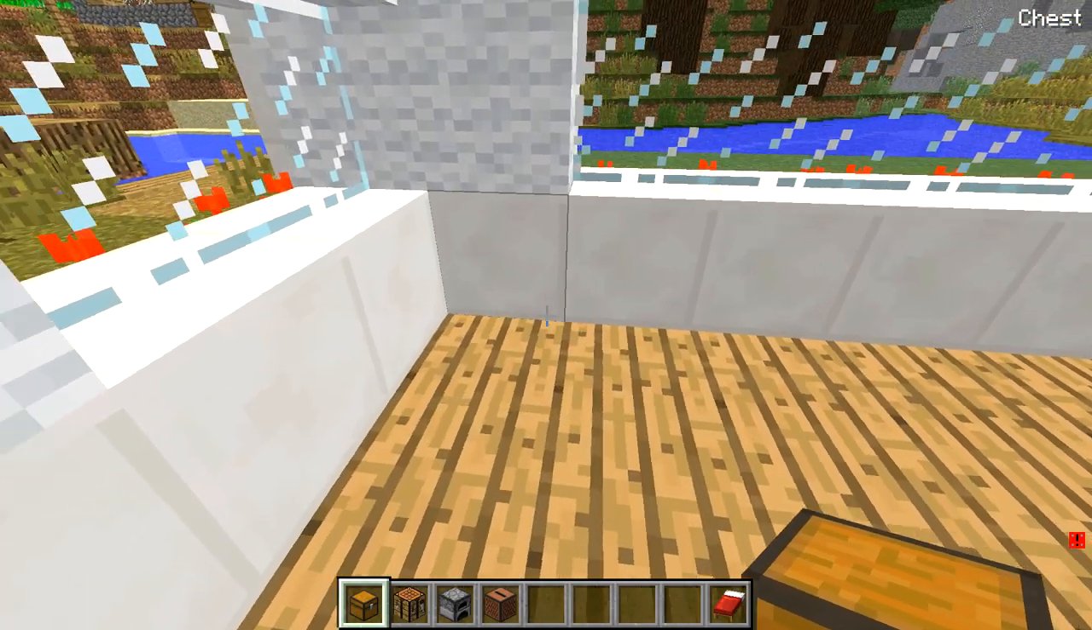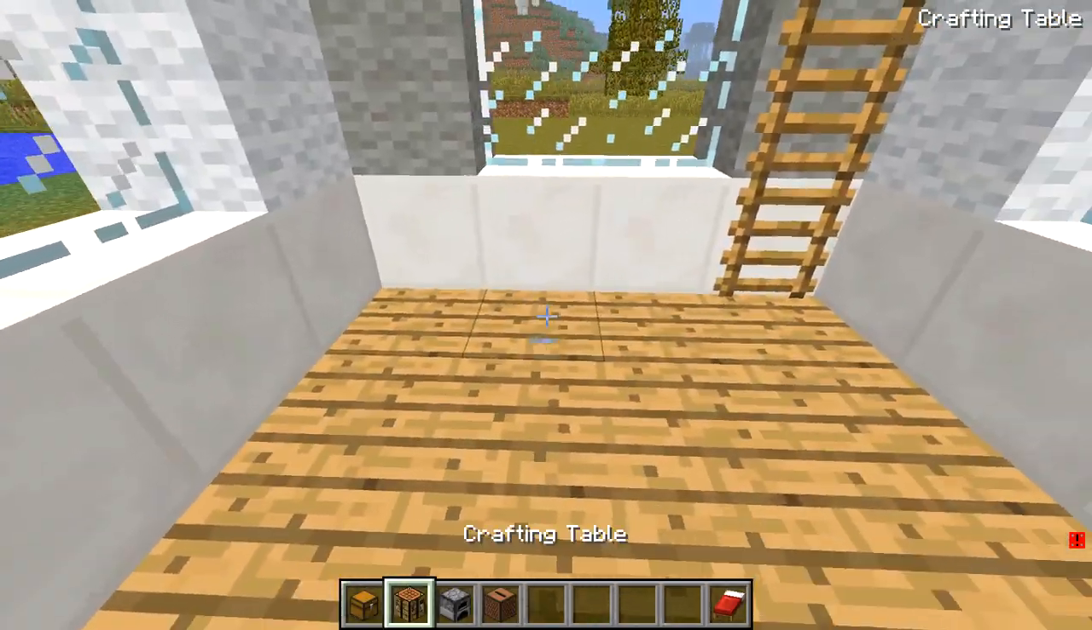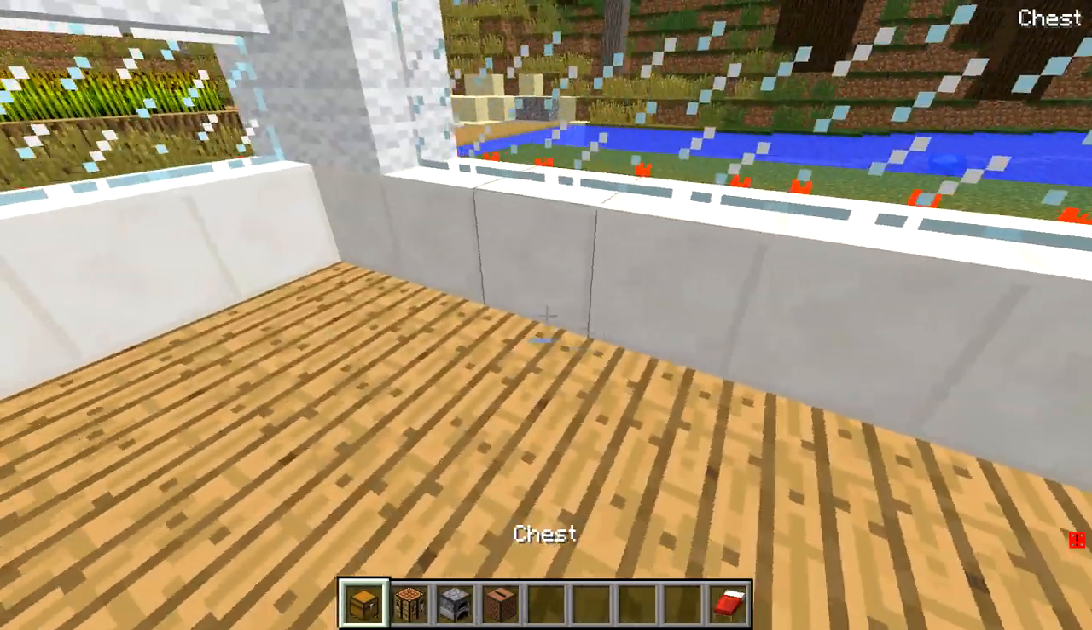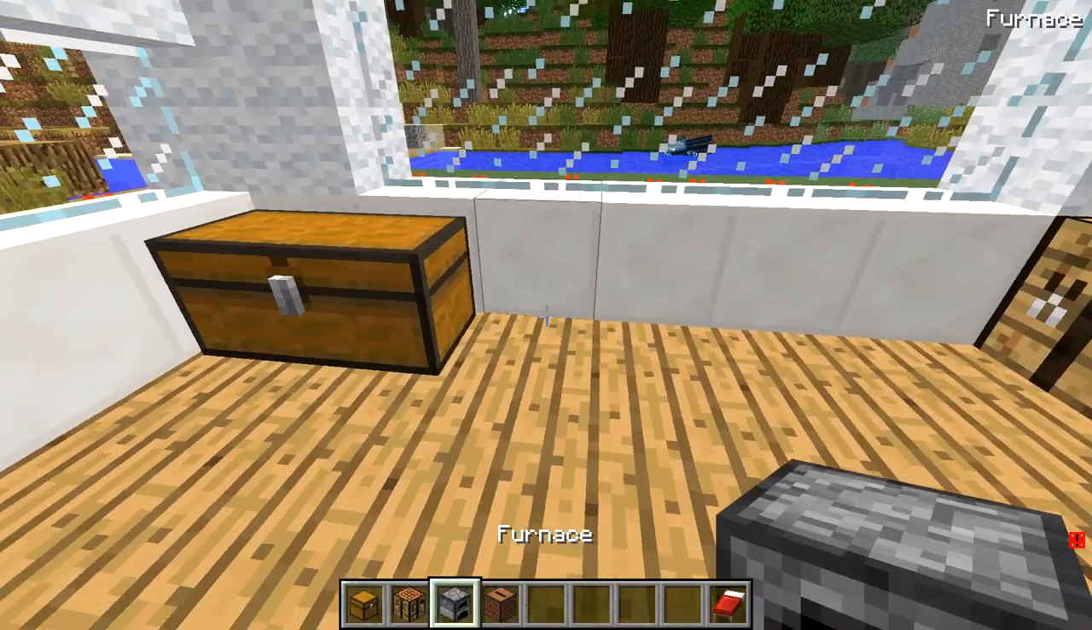Now we do the interior. Do the interior as you want.